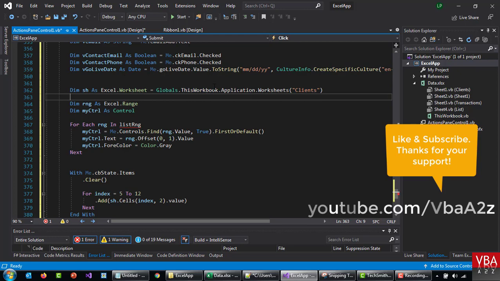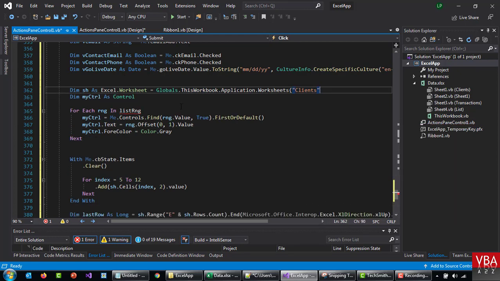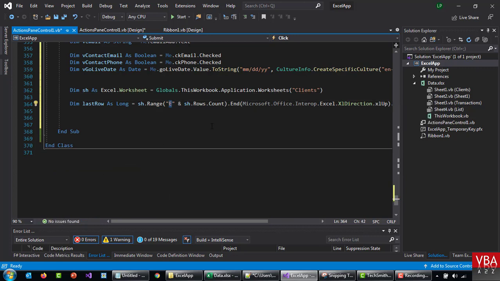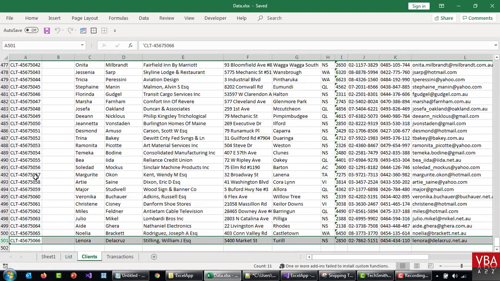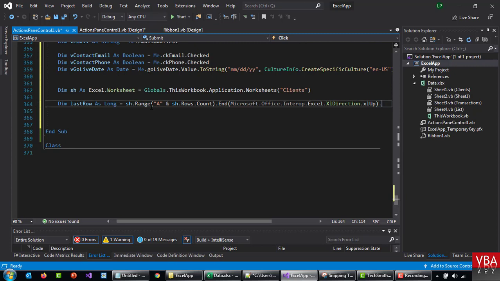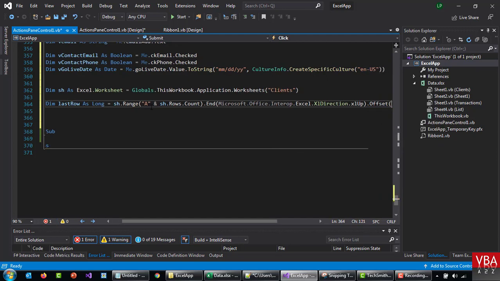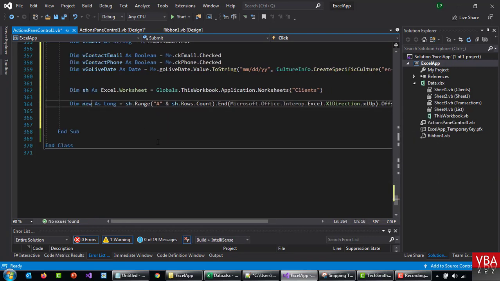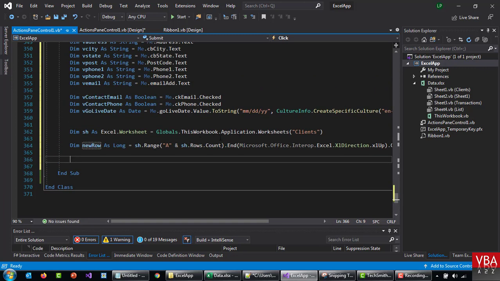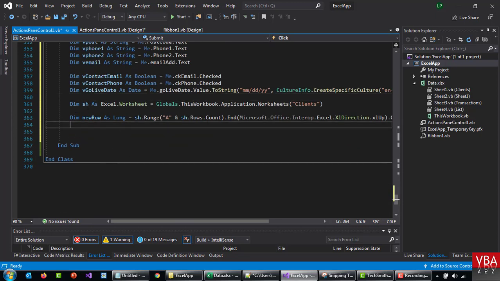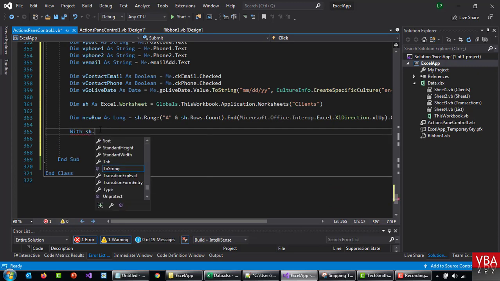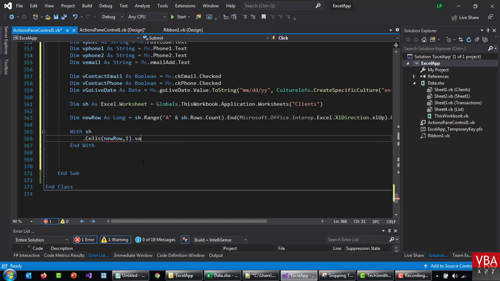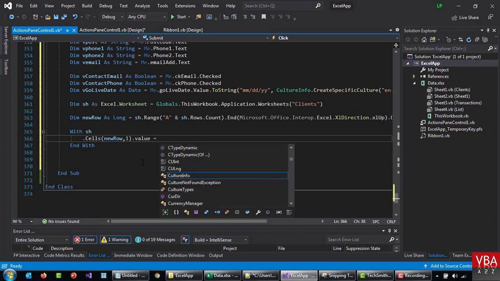Now we have assigned our worksheet, and from the worksheet, we will take column A as a point to determine which one is the last row. And here instead of row, we'll say dot offset, and then we'll do one row down and column dot row. Okay, now instead of calling this last row, let's call this new row. And let's try to write the value now with this dot cells, and the row is going to be this, and then one dot value is equal to x.